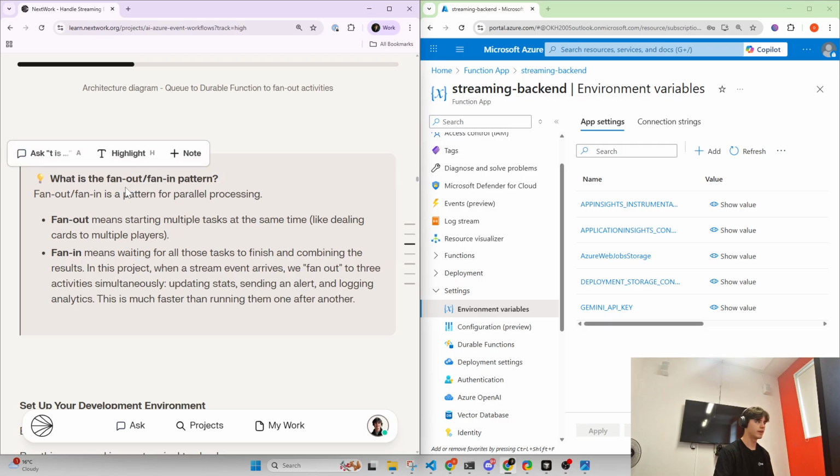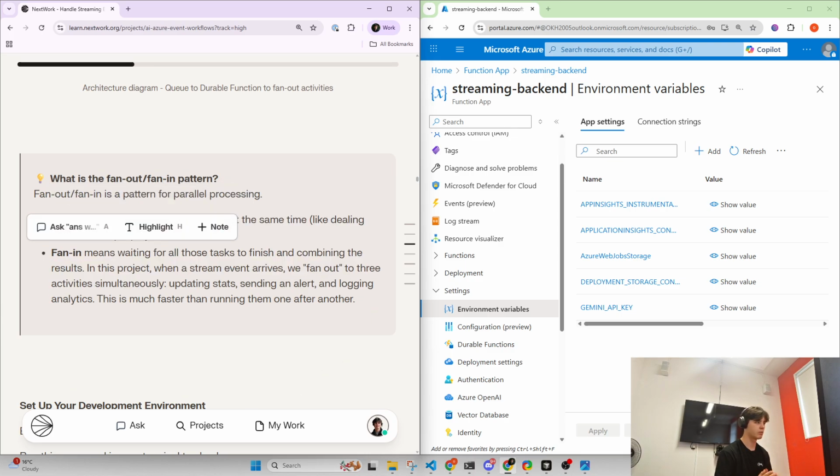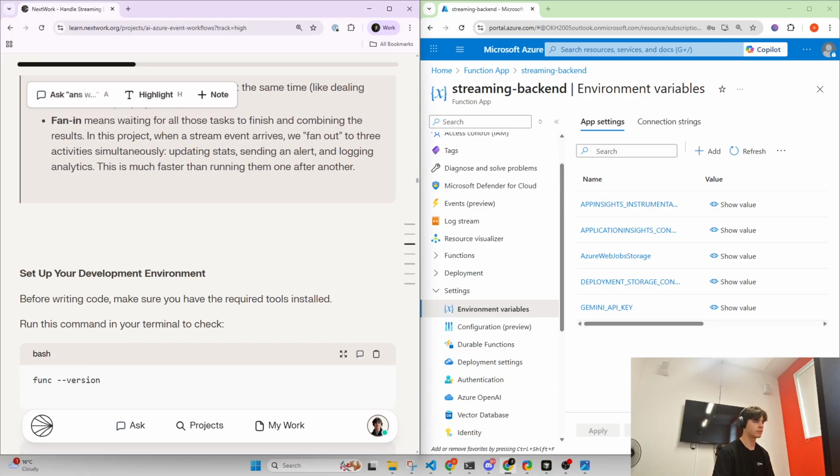So what is the fan out, fan in pattern? Fan out, multiple tasks starting at the same time. Fan in, wait for those to finish, and then combine them all to get the response you want.